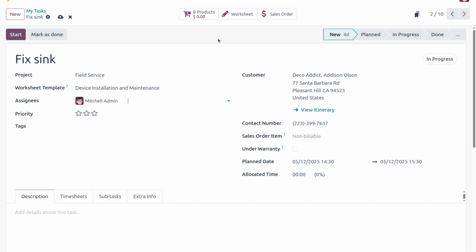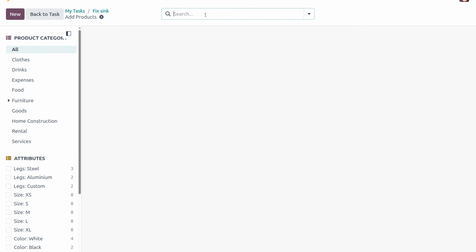And let's create a scenario which goes like this: when Michelle Admin arrives in the field, in the middle of his work, he suddenly realizes he needs some more products to complete his work, like some screws or a water testing kit. So we can easily access the product button using a tab or a phone. So let's see how it works. Click on the product button here and let's see what is happening.